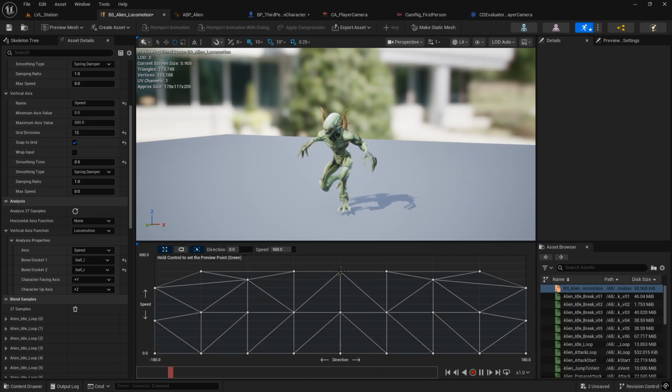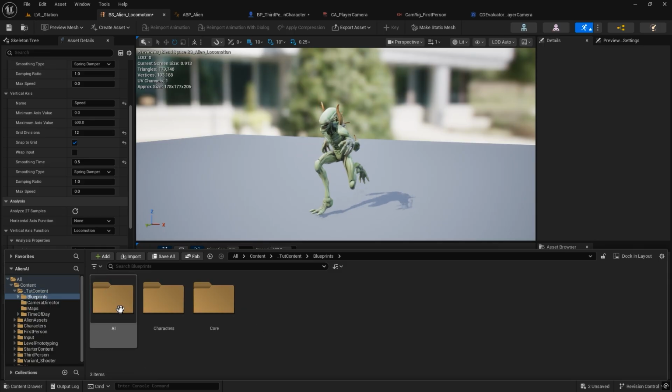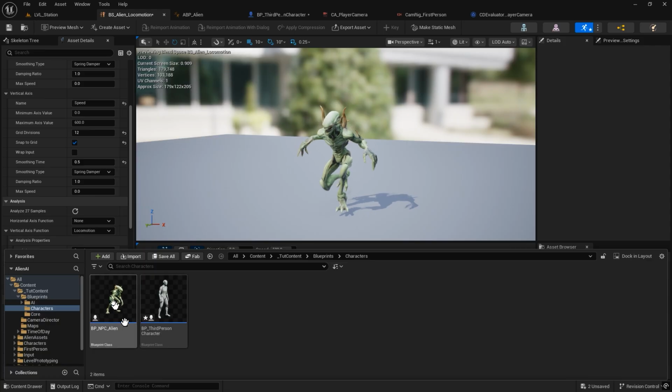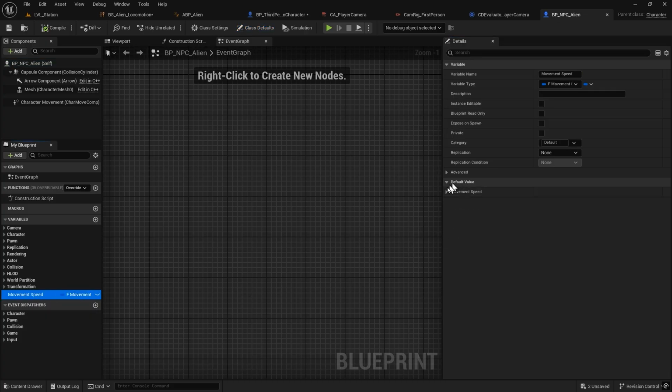And let's have a look at the speed here. So the speed here is 500. And I believe that that's actually our character's running speed assigned in its character blueprint. So let's maybe go to the content drawer and find our alien AI character. So it's in Blueprints, Characters, NPC alien. And there was a movement speed structure that we created. Let's expand the default values here. And yes, the attack speed is set to 500.